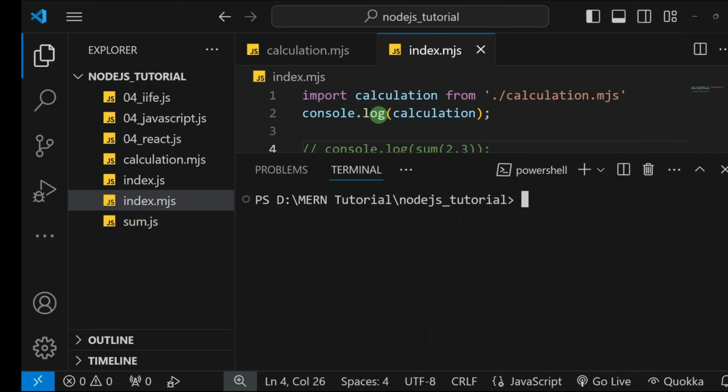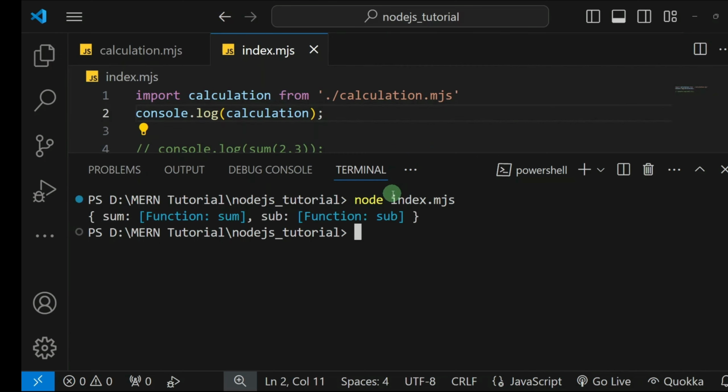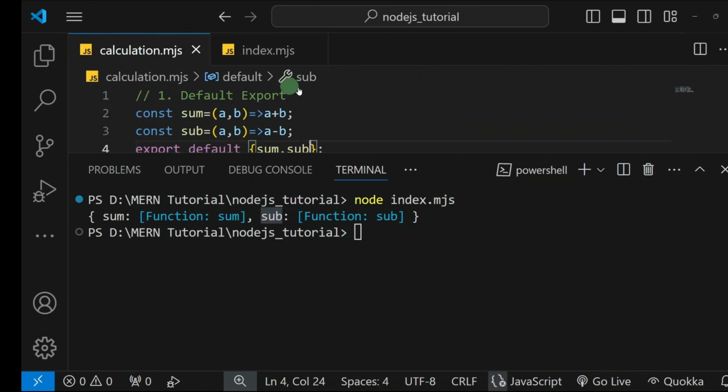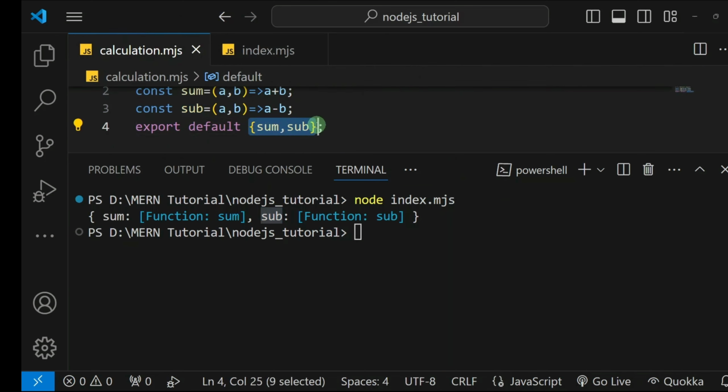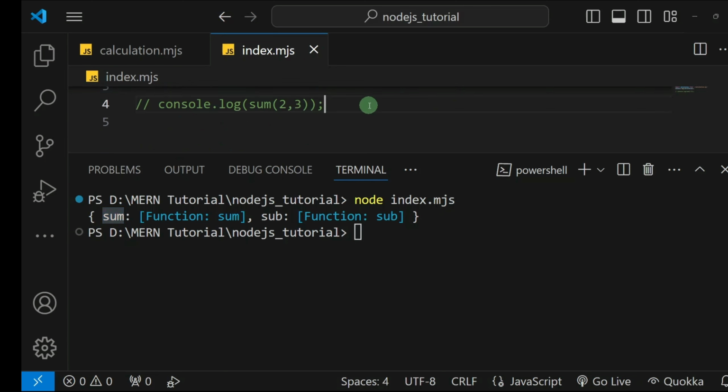I will open the terminal, and inside this I'm just going to run my index file. Now you can see what I got. I got an object inside which I have the sum function and the sub function. So whenever we are exporting two values, it is going to return an object. So now this calculation is having sum and sub. So what I have to do?